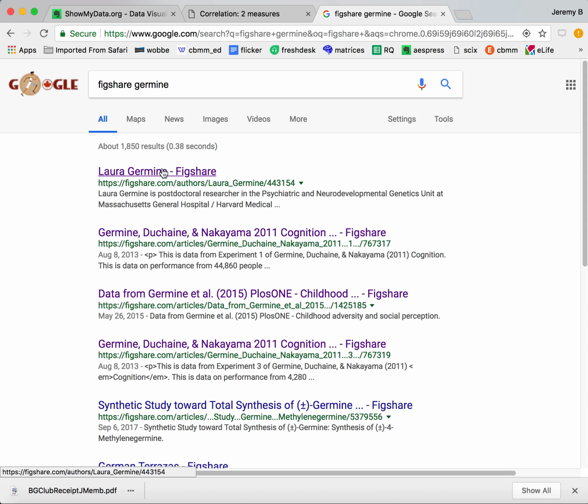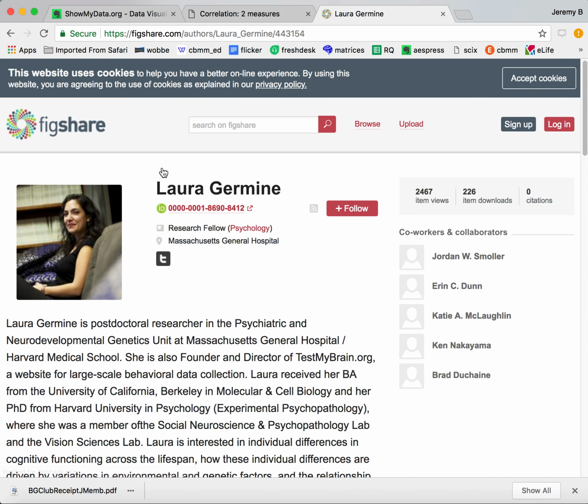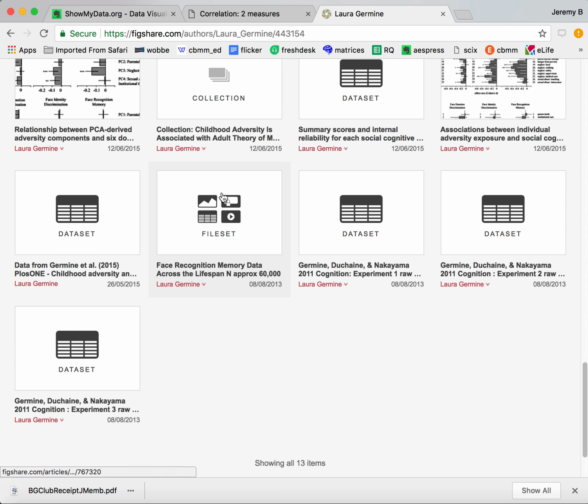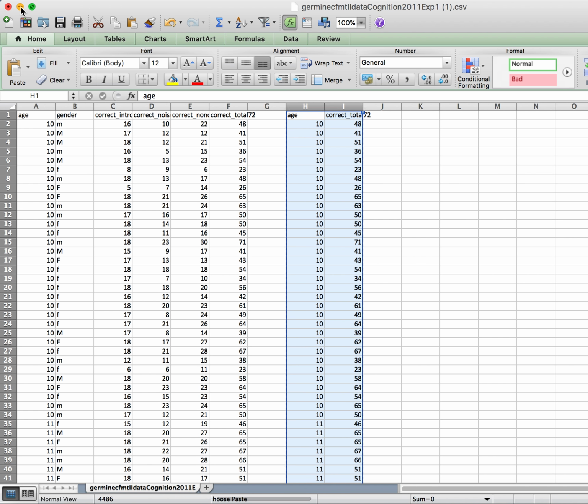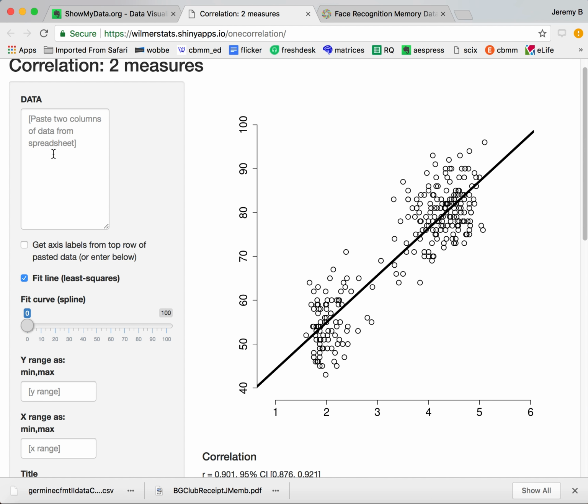Okay, let's put this app to the test and see what it can do for us. So we're going to download a wonderful 44,000 person data set on face recognition ability and age. So let's open up that data set. Here we have age. We'll put that over here. And here we have the total correct score on the Cambridge Face Memory Test, number 2. So we're going to copy that data. We can simply paste it right directly into the app.